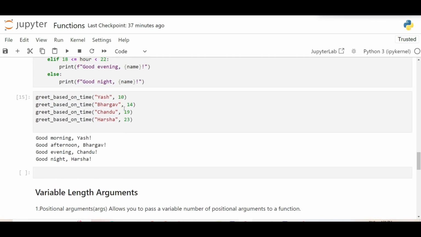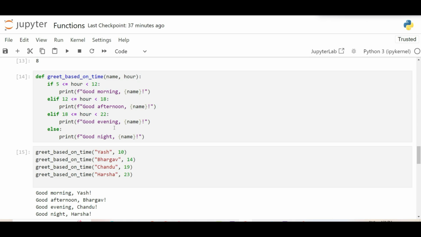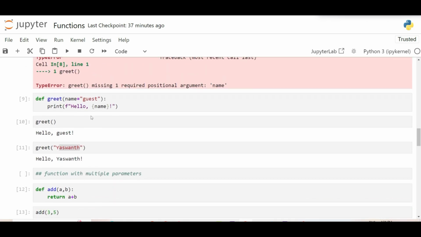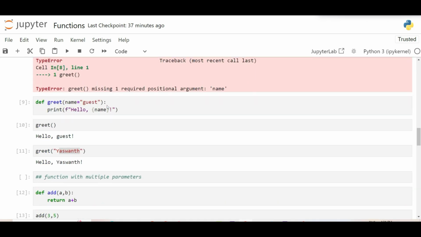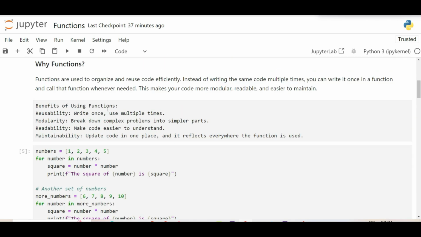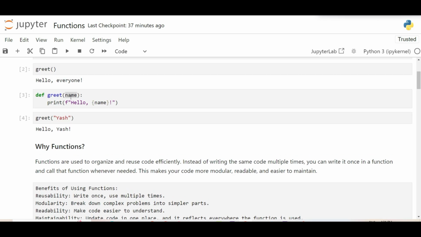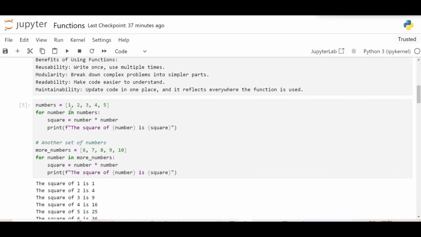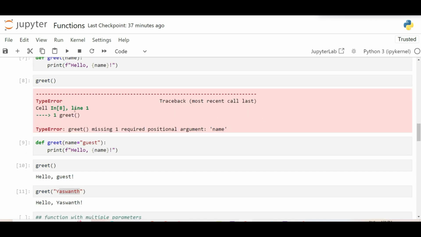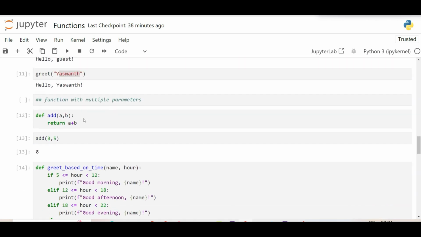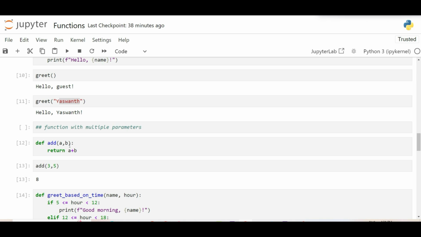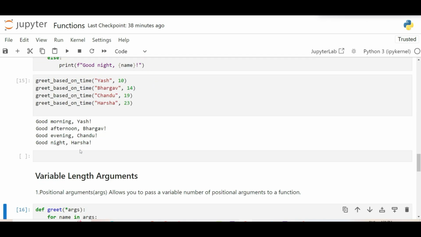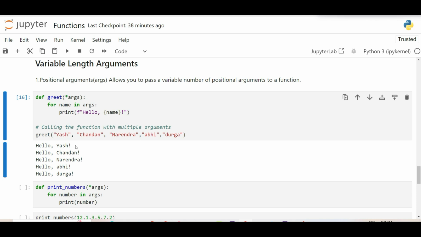Previously, what we have done is specify as many parameters as arguments. You can see here, one such parameter, one such argument, and here two such parameters and two arguments. But here you can see that we are calling the function with multiple arguments. This is how this concept works.